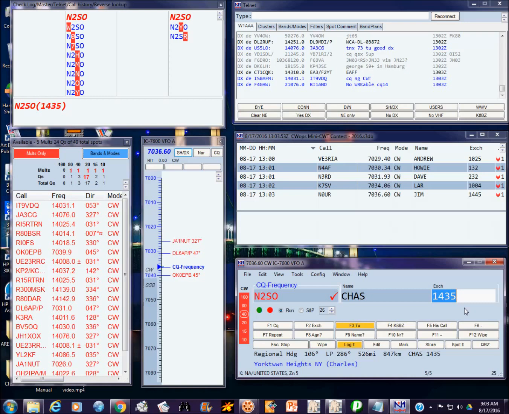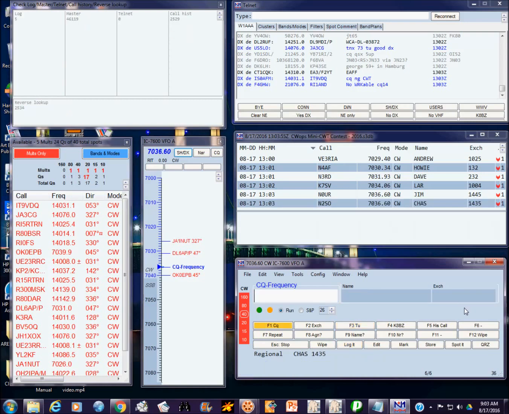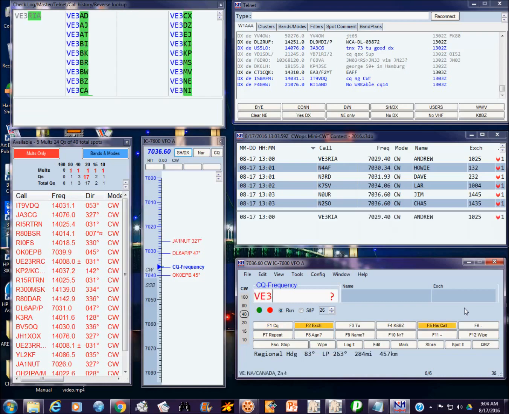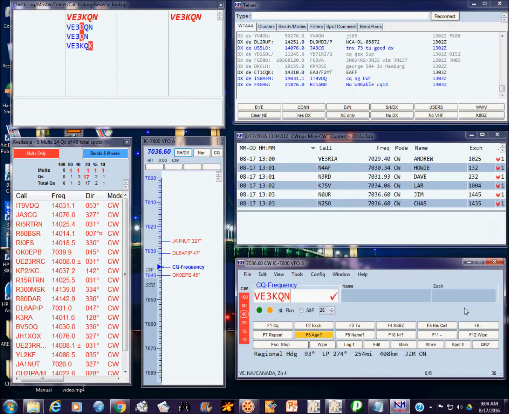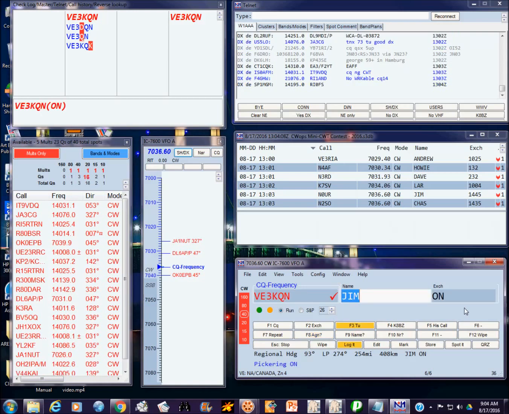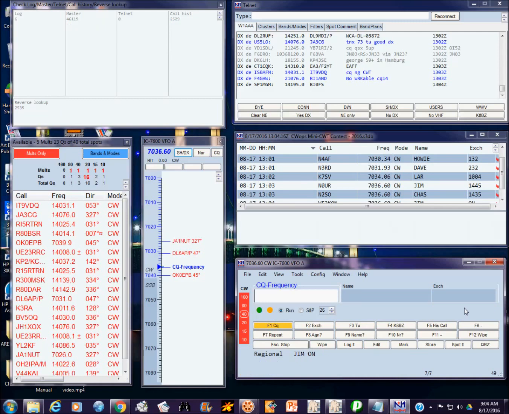Some of these guys, just to keep you on your toes, will send a different name. There's a little weaker signal from VE, Jim in Ontario. We'll verify that when he sends. Here he goes. So, very easy program to use for contesting when it's set up.